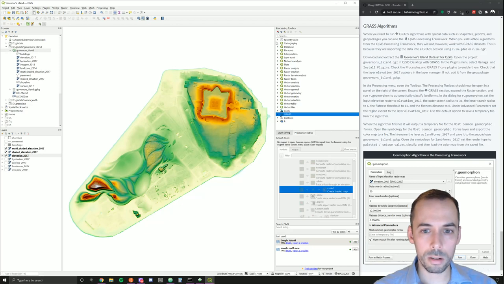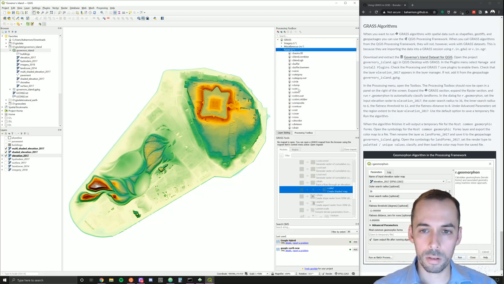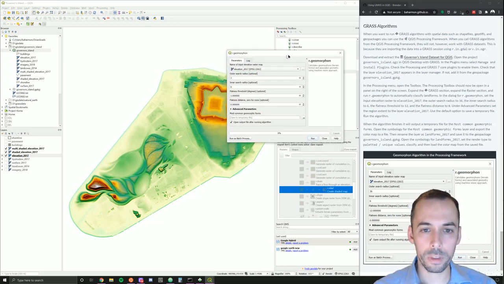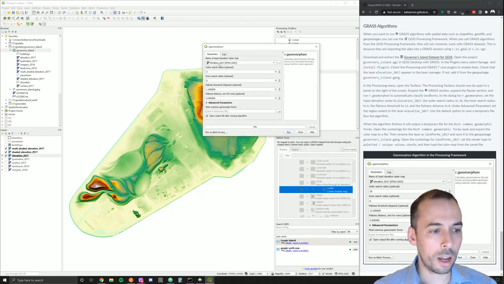In the processing toolbox, expand GRASS, you'll find raster tools, and these are organized alphabetically, so I'll scroll down. Find r.geomorphon. Open this up and I'll pick the input elevation map as elevation 2017. The outer search radius will be 36, the inner search radius 6, flatness threshold 12 degrees, flatness distance 0.